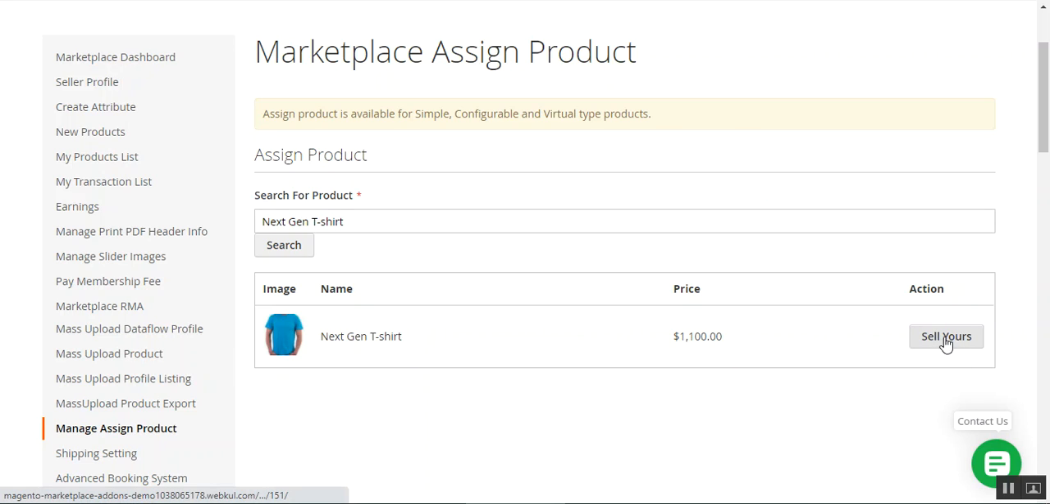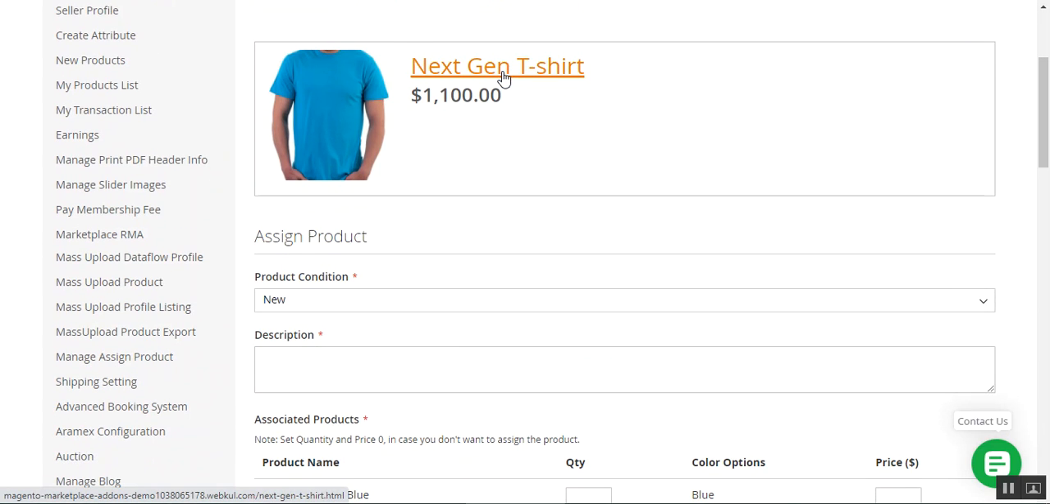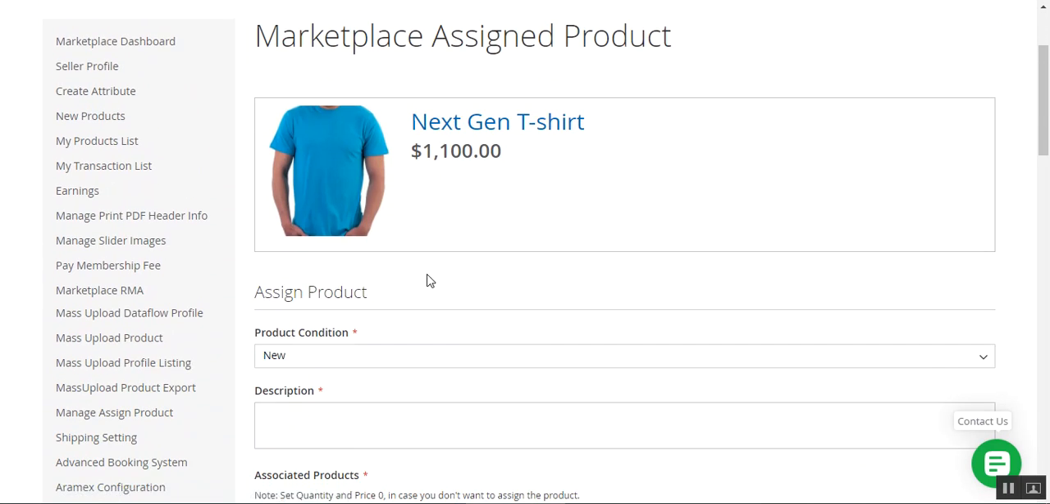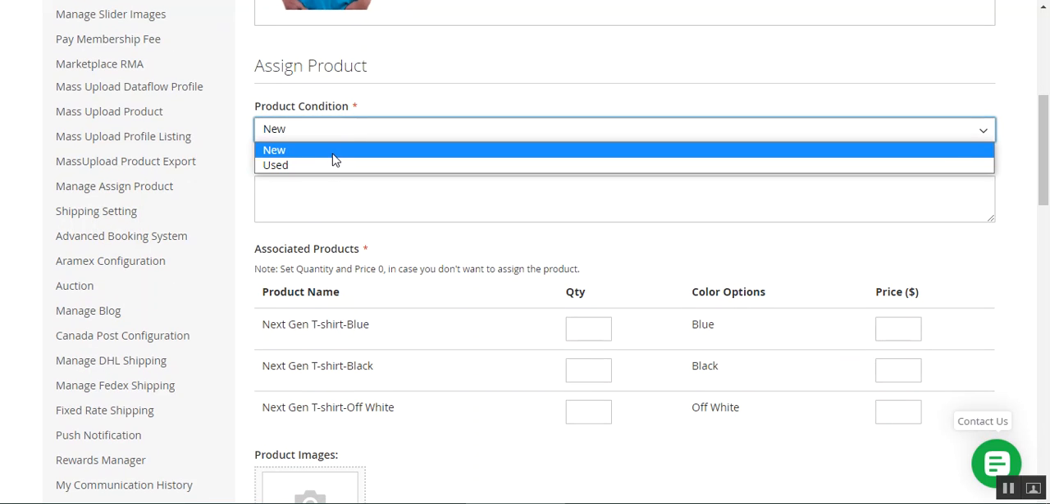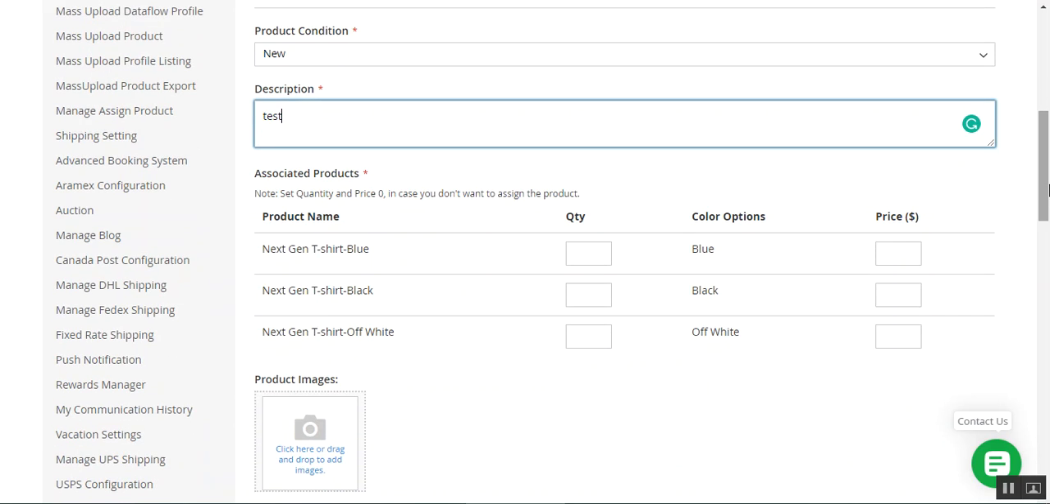Now to sell your product, you'll have to tap here on the Sell Yours button, and that will bring up the marketplace assigned product section. Here's the main product, the next gen t-shirt for $1,100. And here we have the assigned product section, from where the vendor can assign his own product for the one that's there already. Here you'll have to choose the product condition, whether it's a new one or a used one. Then you'll have to set up your description for the product. And right now you can see that this is a configurable product, and we have the variations as well, like the color options blue, black, and off-white.